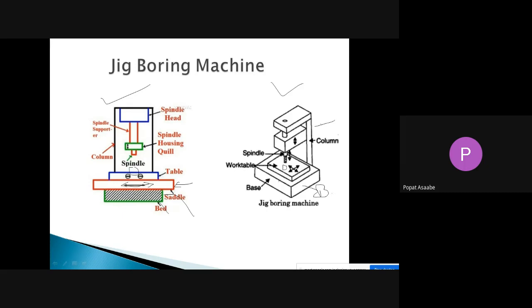This is one vertical column here. On that vertical column we mount the spindle housing. It is called the spindle housing, and this portion is called the spindle head. These are the basic parts of your jig boring machine. What are the basic parts of a jig boring machine? It consists of the bed. On that bed, the saddle is mounted. On that saddle, the table is mounted, and on the table we mount the workpiece.